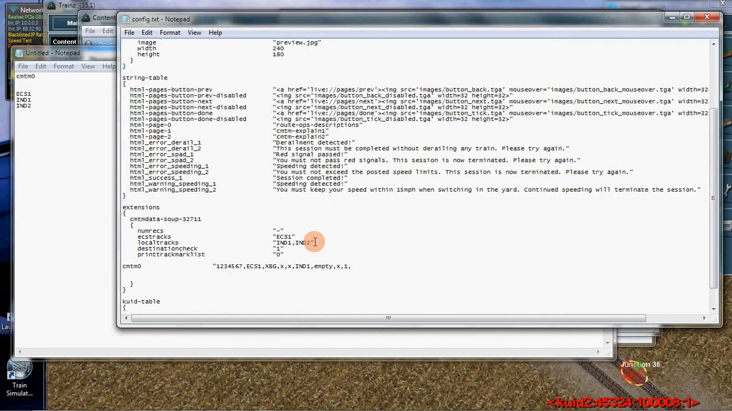Its next destination is going to be Industry 2. And the car is going to be loaded. We don't care what the car is loaded with at this moment. And the car is going to be there for 1 hour. Its next destination is going to be ECS 1. It's going to be empty, E-M-P-T-Y. We don't care what it's emptying. And it needs to be there for an hour. And quotation mark.